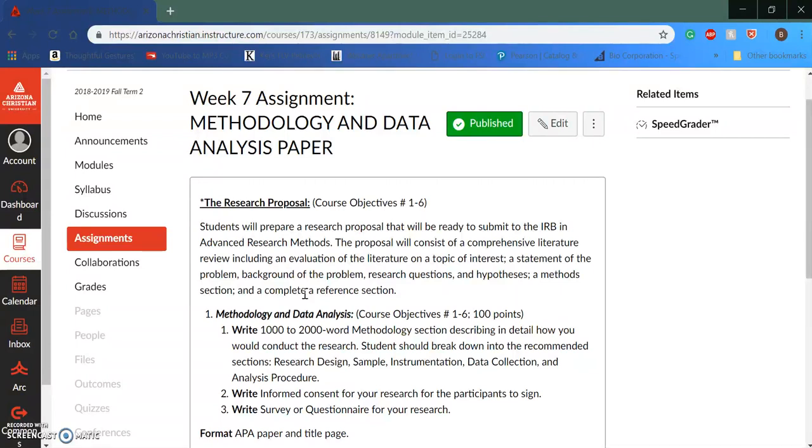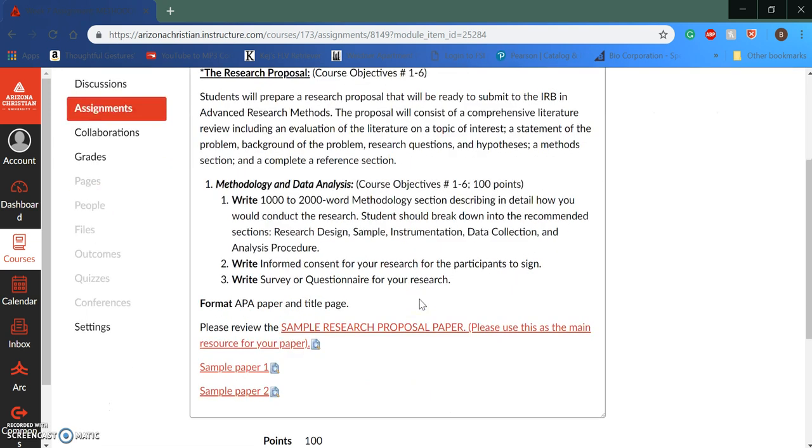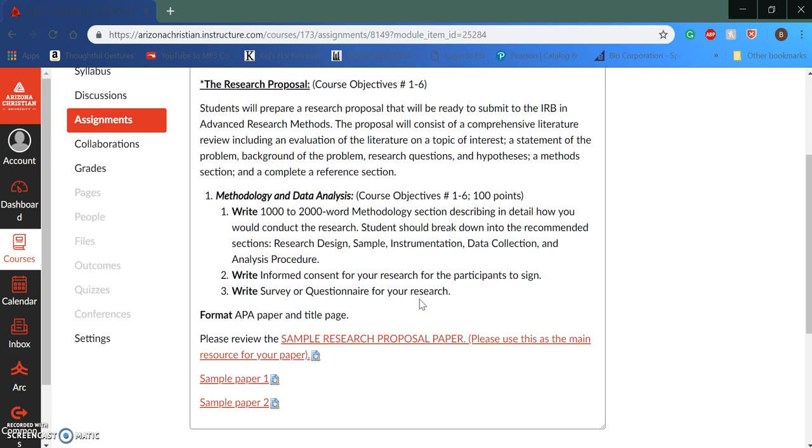This assignment has to do with the methodology and data analysis paper. So this week we will talk about the assignment you have to do. Again, it is from the big idea, your research proposal idea that will be due next week, your week 8. You're going to put everything that we've done so far together in week 8.